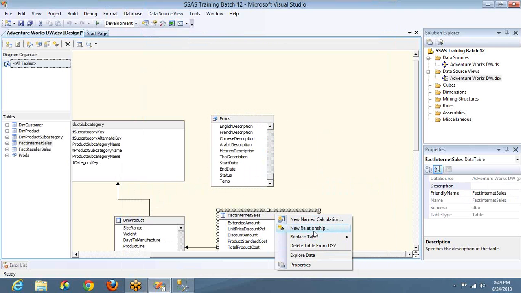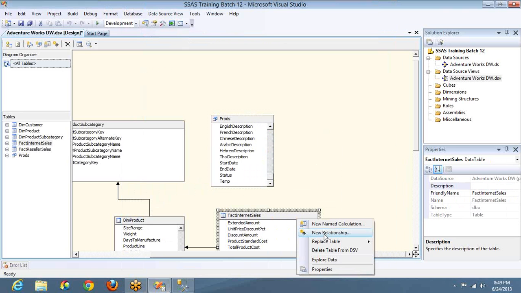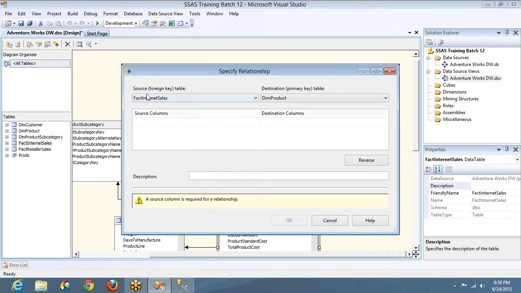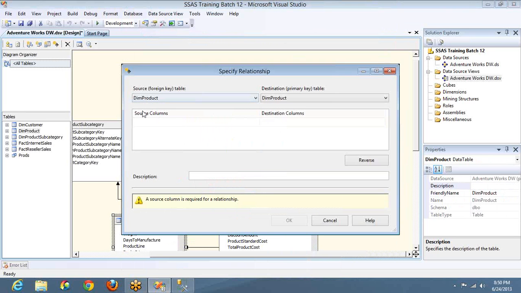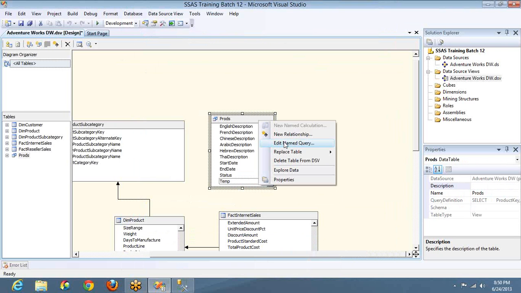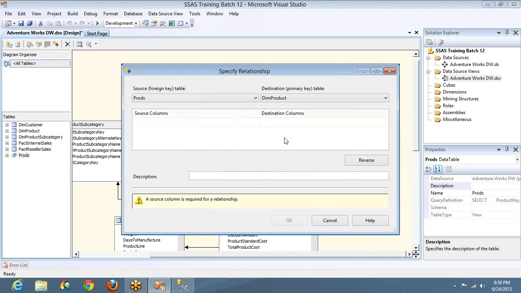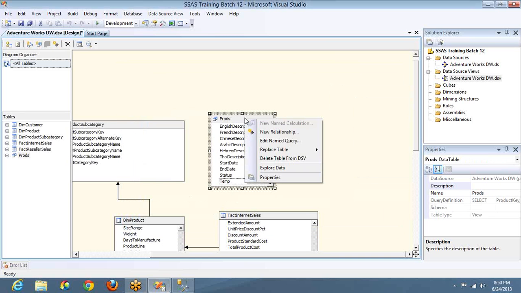And if you see the remaining options, there is new relationship. You know this very well. The only difference between the new relationship here and the new relationship here is, if you select this, the source table will be selected by default. That's the only advantage. If I take dim product and click on this new relationship, dim product will be selected in the source. If I right click on these prods, then the prods will be selected in the source. One step reduced for the developer. That's the only difference between the new relationship option here and the one on clicking the table.